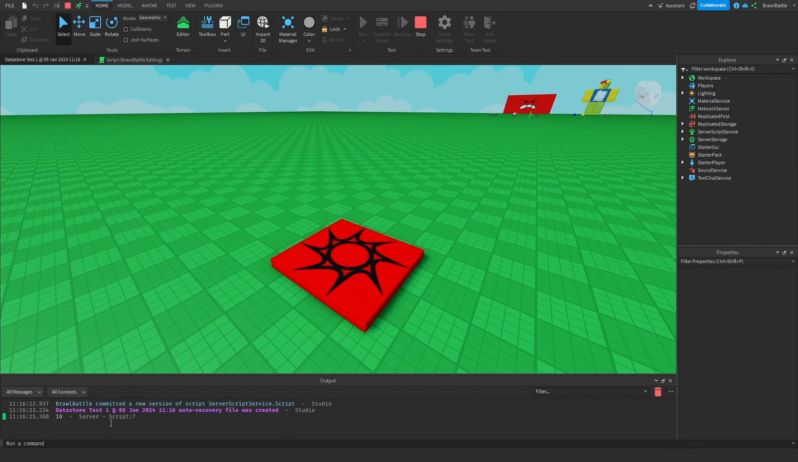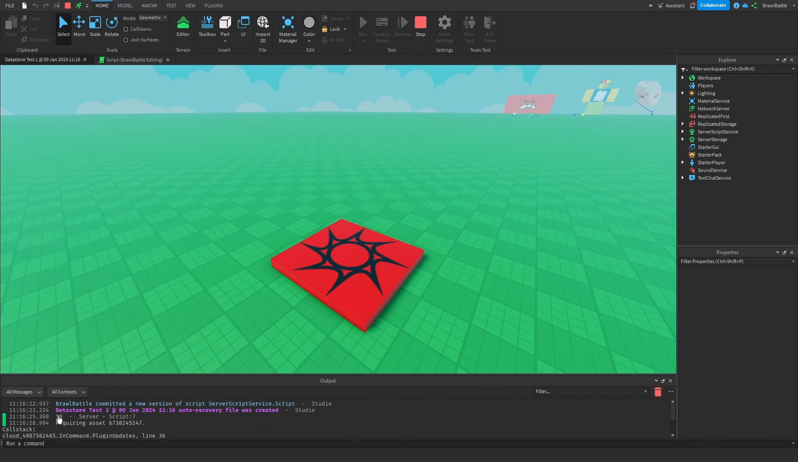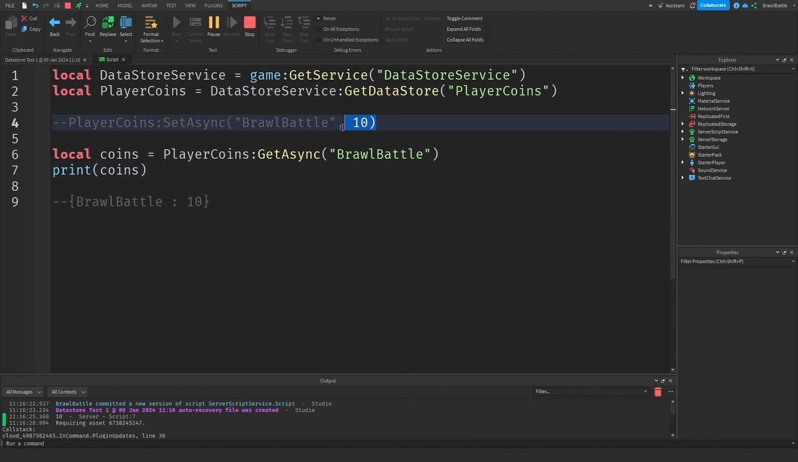In the output, as you can see, it still printed 10, even though we did not set 10 to our player in the player coins data store, because we told Roblox that we wanted to save this information and retrieve it back next time we decided to join into the game. So this is how you know that the data store is working properly, because it saved our previous session and retrieved our data back into the new game when we joined back in. So that is basically working as expected.